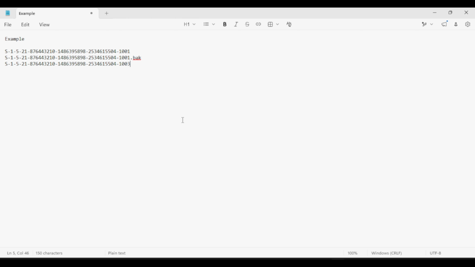Alright, so this is the example. In your regedit, you'll have these three files right here. You'll have one that's the actual path for your actual profile on your laptop. The second one is the backup file, so this is the one you would currently be on if you have this problem. And the bottom one is just another path that we don't need to worry about.